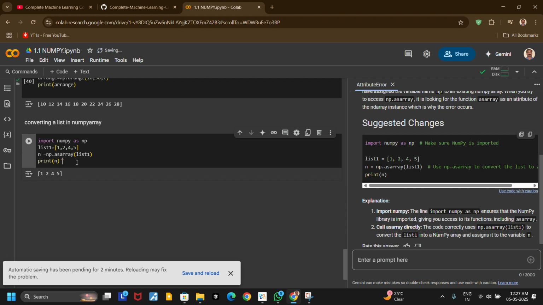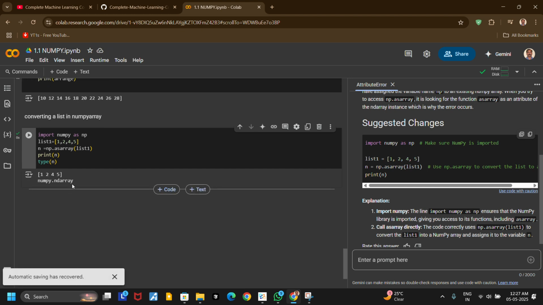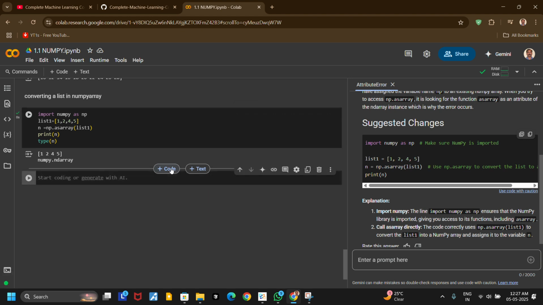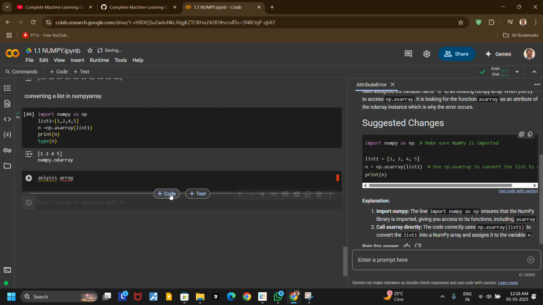So now let's see the type of that numpy array. So you can see numpy ndarray, n-dimensional array. Okay. So now our next code is let's see analysis of arrays. Let's do some analysis of arrays, some operations.